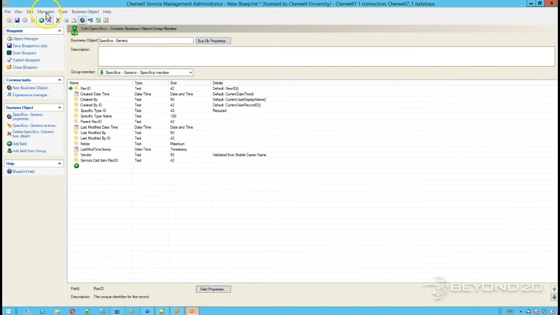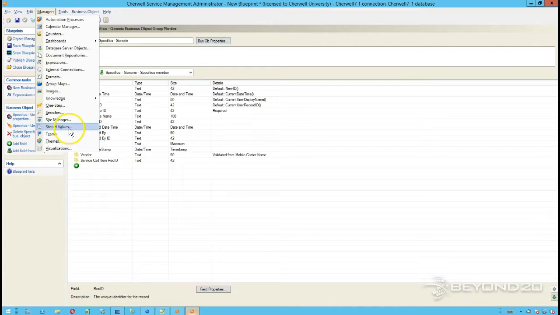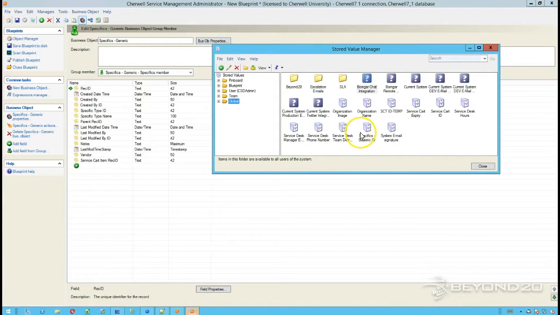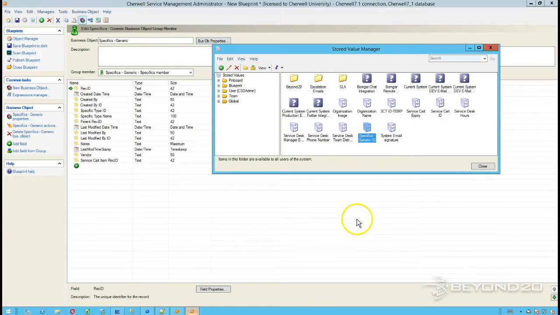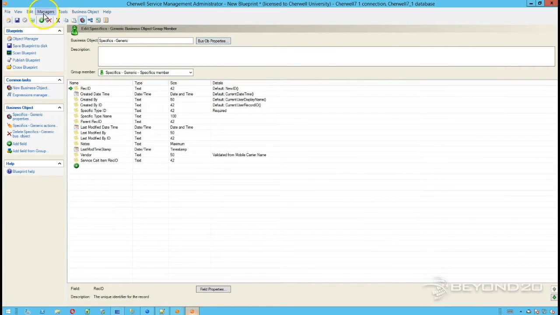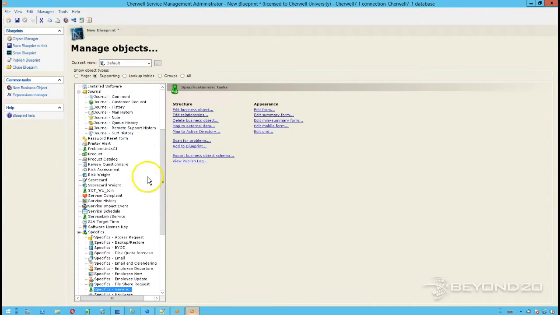Now that I've copied this out of this object, I'm going to go back to my stored value. We can see here we have our stored value of specifics generic ID, and then I'm going to paste in that record ID that I just copied out of the specifics generic business object properties into the window for the stored value. Going to click OK, and now I've configured my stored value.